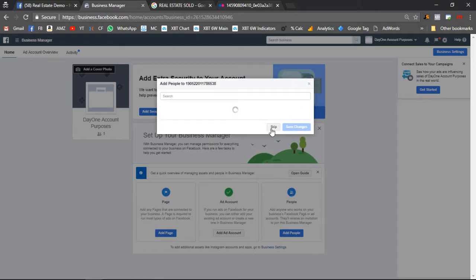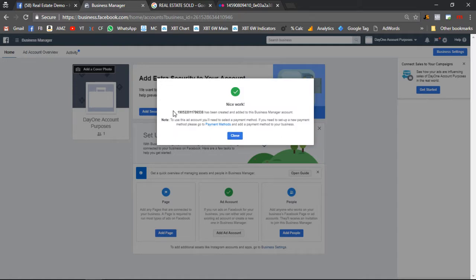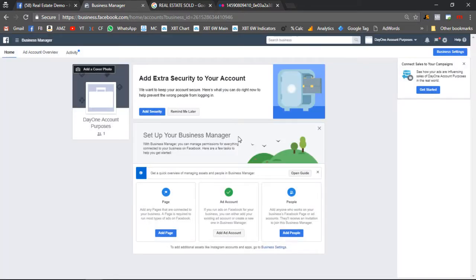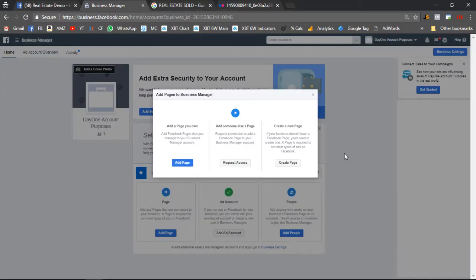So we're going to go ahead and skip add people. All right, so notice here, this number right here is our business manager ad account number. So we're going to go ahead and close that. And we're going to go ahead and finally add the page. We already created the new page. So now what we're going to do is try to add the page to this particular business manager. Essentially, you're claiming the page under the business manager.